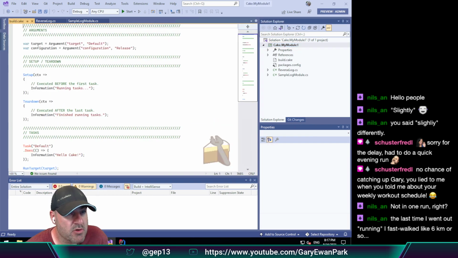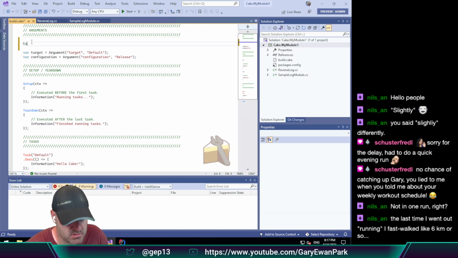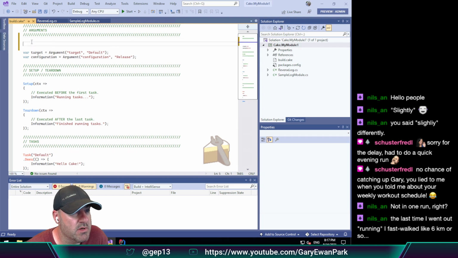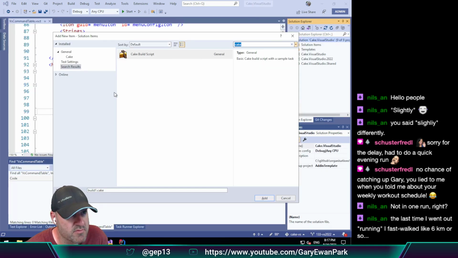Let's do a cake.build. Well, that looks promising. It's got our icon as well. It's got that. So if I come in here and do a task, how do we get snippets to appear? Go over here.